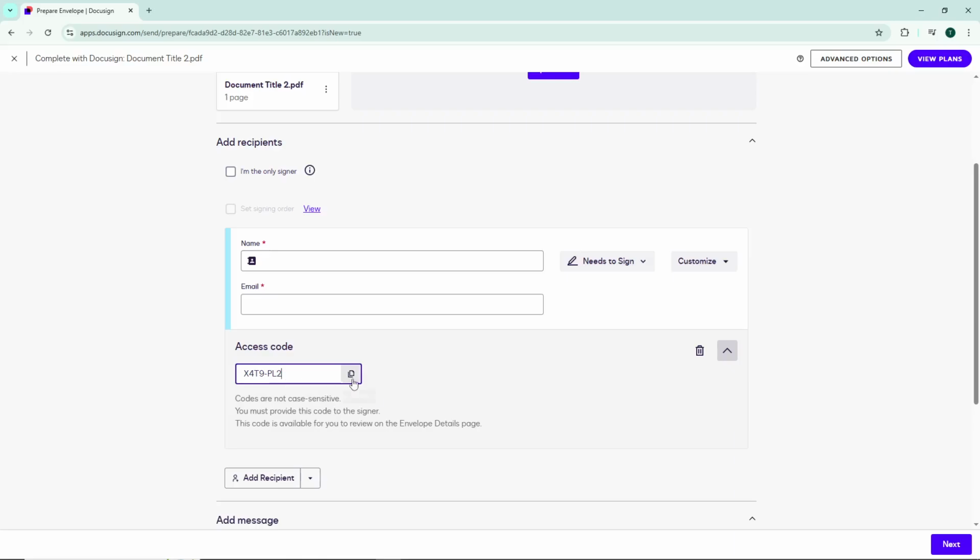Right beside the access code field, you'll notice a Copy to Clipboard option. Click on it to save the code you just entered. This makes it easy to send the code to your recipient through a separate communication channel like a phone call or text message. Now it's time to add the recipient details.